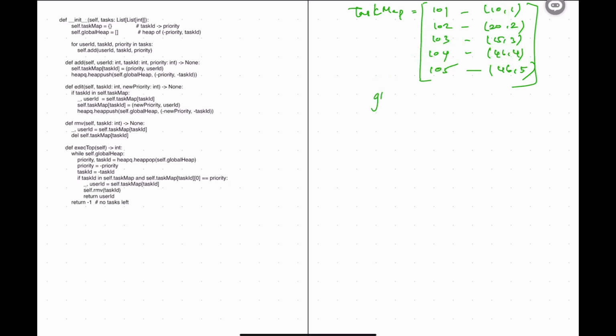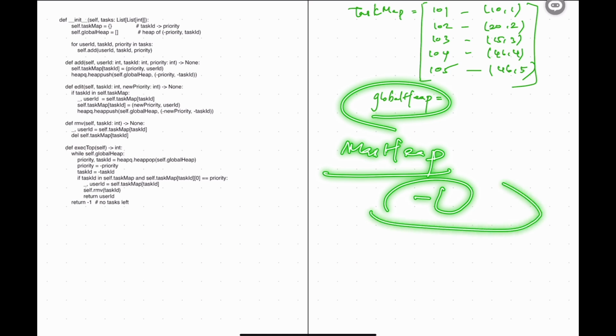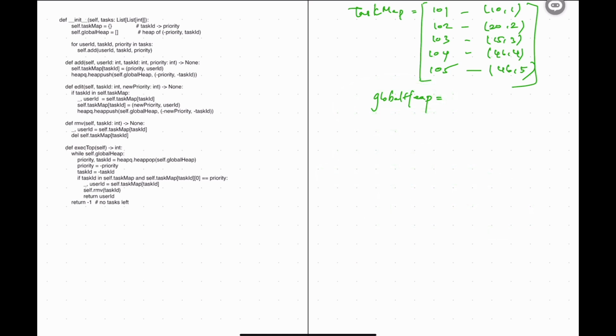Now the global heap will be updated whenever you are adding any task. Here we have to execute the highest priority task, so we have to maintain a max heap. In Python we don't have a max heap, so you store the values as negative, so that whatever pops out is the minimum. If you convert the sign again, that will be the maximum value. So basically the global heap will store the priority, and based on this the heap stores the corresponding task ID.